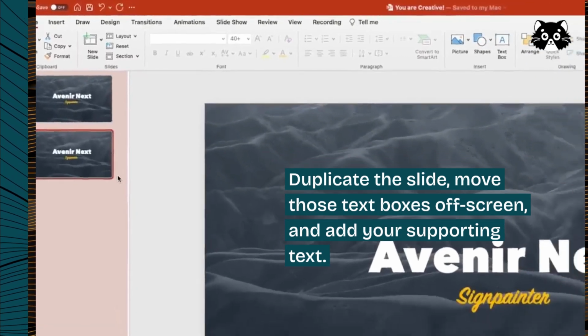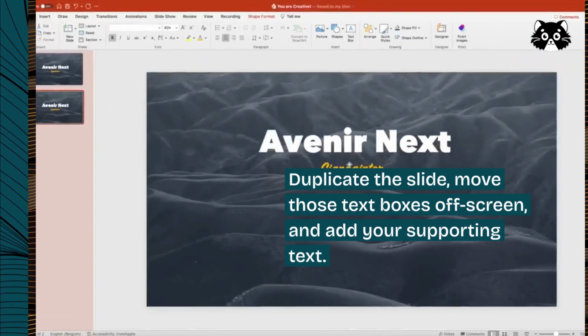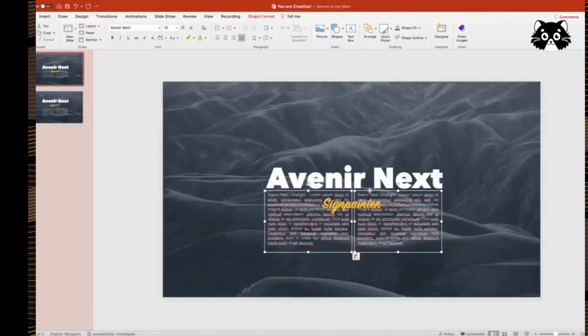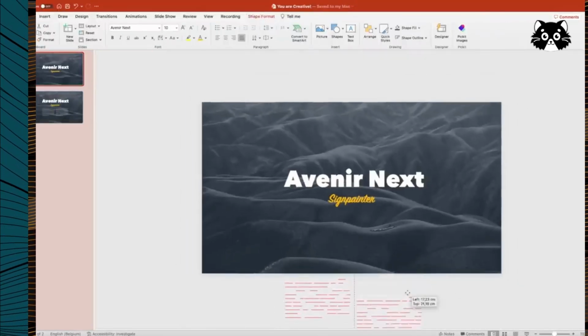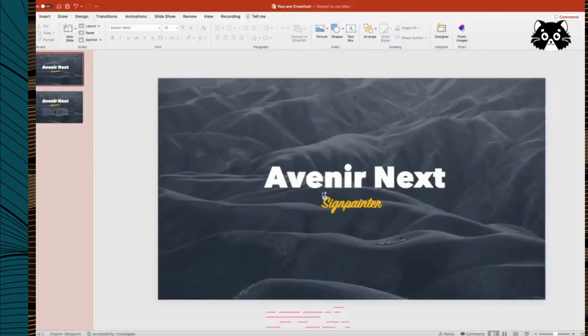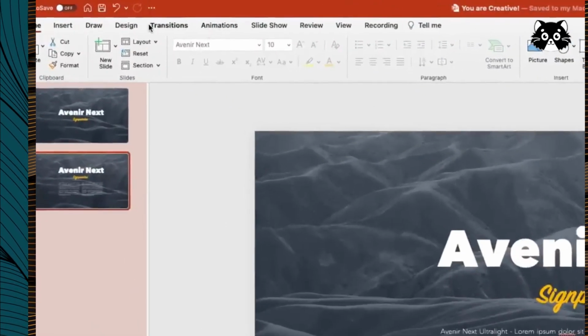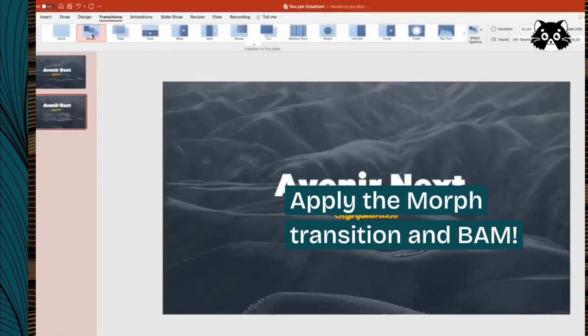Duplicate the slide, move those text boxes off screen, and add your supporting text. Remember, stagger their positions for a sweet speed variation. Apply the Morph transition and bam, instant professional polish.